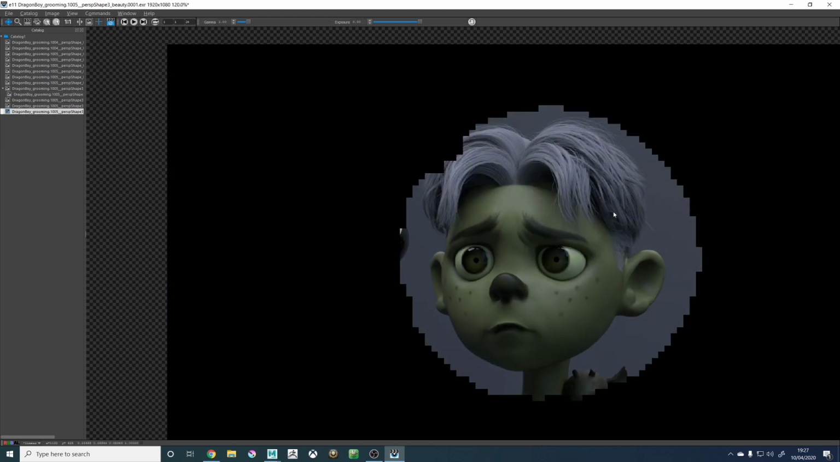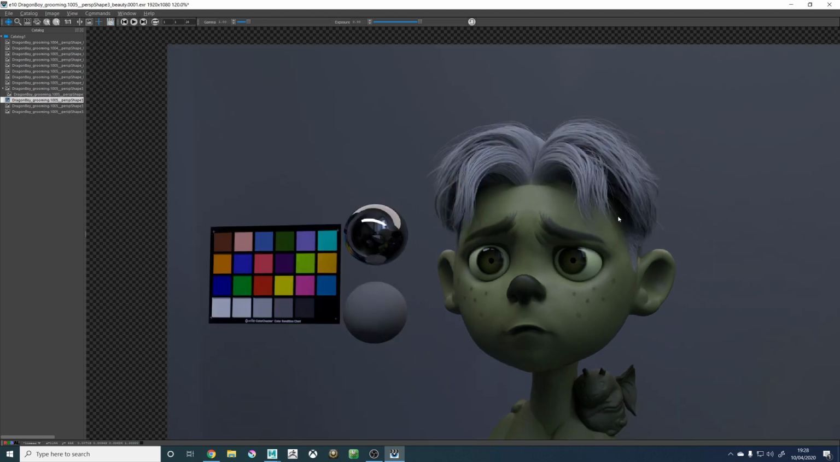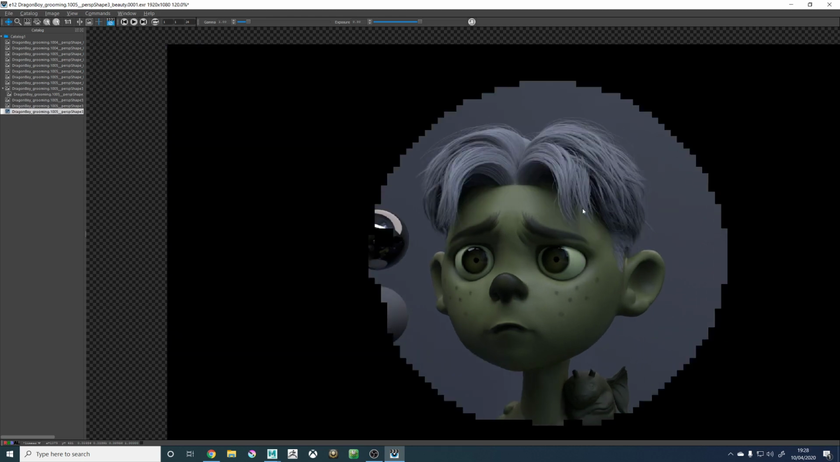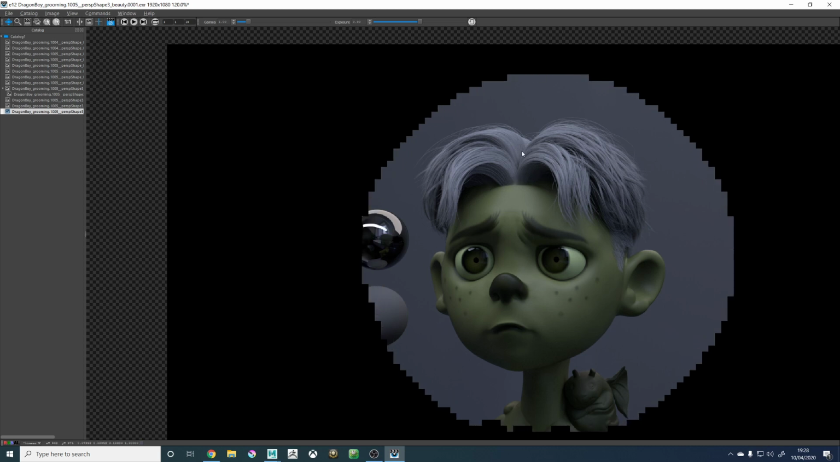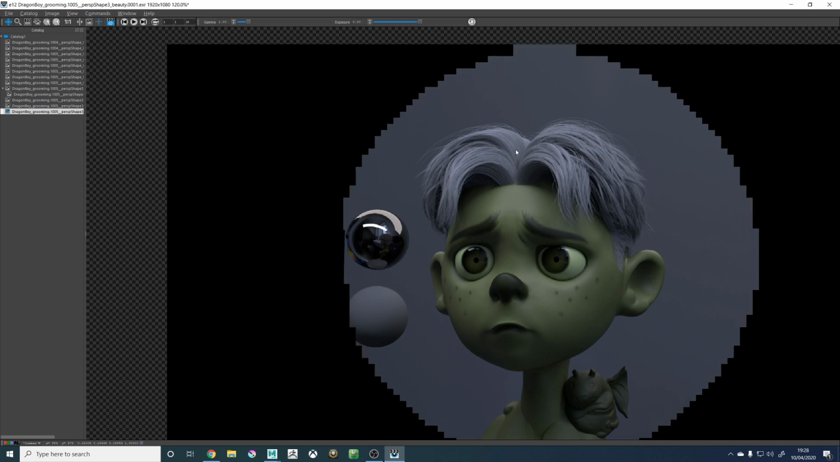So I'm just re-rendering. This one is filled in this area, which helps a lot. One of the next things I need to do is really mess up the roots, because the roots are super smooth. And it feels very artificial.